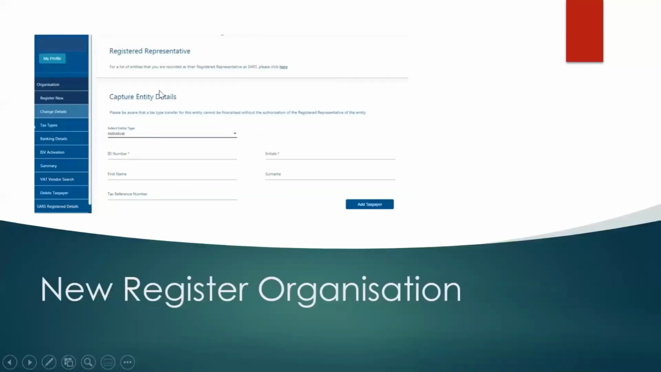So the new system is like this. You navigate to the exact same place, organization, and register new, but you're going to capture the entity details as such. There's a lot less information needed here. Once you drop down the entity type, it will bring up the information that's requested by SARS, and you can then add the taxpayer. As soon as this is added, you can then go to your tax types to manage those and request those over.